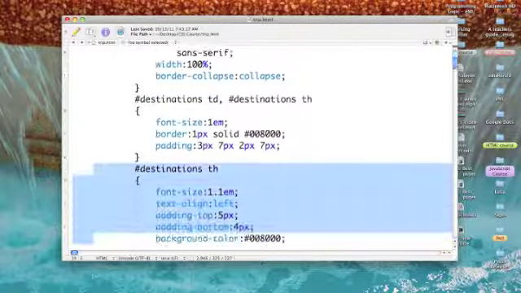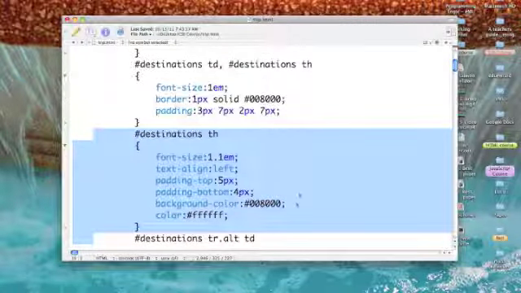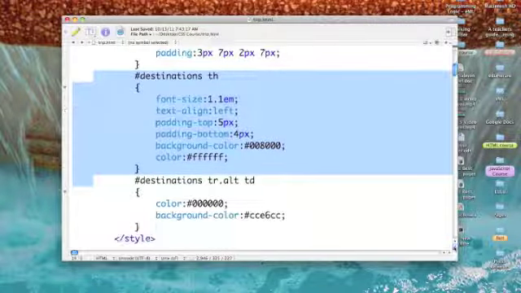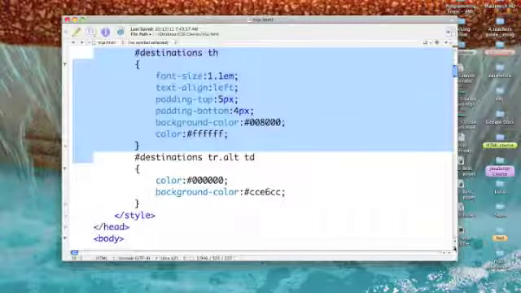Then I have another entry for just my table headings within the destinations ID. Now here, I'm setting my font size to 1.1, so I'm increasing the size by 10%, and this setting will override the previous one. I'm saying align my text to the left, pad 5 pixels to the top and 4 to the bottom, and that will override the previous settings. Set my background color to the 80 units of green, and my text color to all Fs or white.